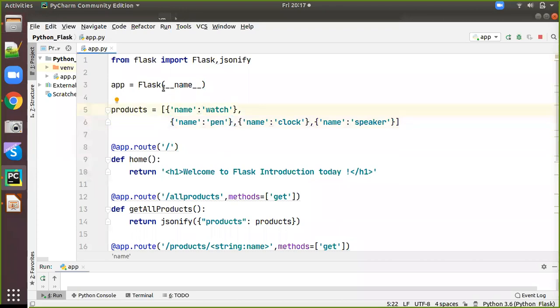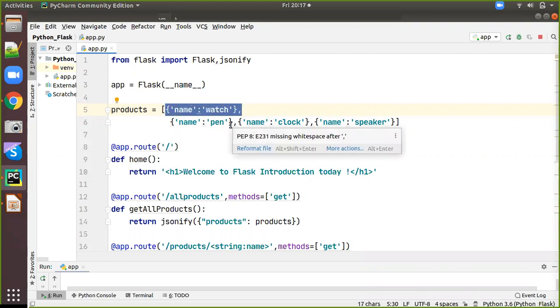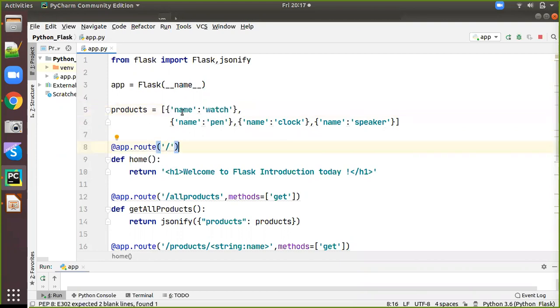In the last video, we saw just an introduction about the REST API. Today, before starting, we will create a list of objects, or dictionaries you can consider. So a list of dictionaries like name and watch. That means the product name has the value watch. Like that, we have pen, clock, and speaker. And this is the list.